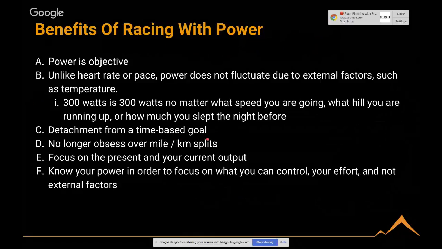of running with power. You get to detach yourself from a time-based goal. So let's say you're aiming for a certain time in your 10K race, and the first mile doesn't go as well as you thought it would go. You can only focus on what you can change in that moment. You can't go back and change the last mile. You can only focus on essentially the energy you're outputting at that point in time.